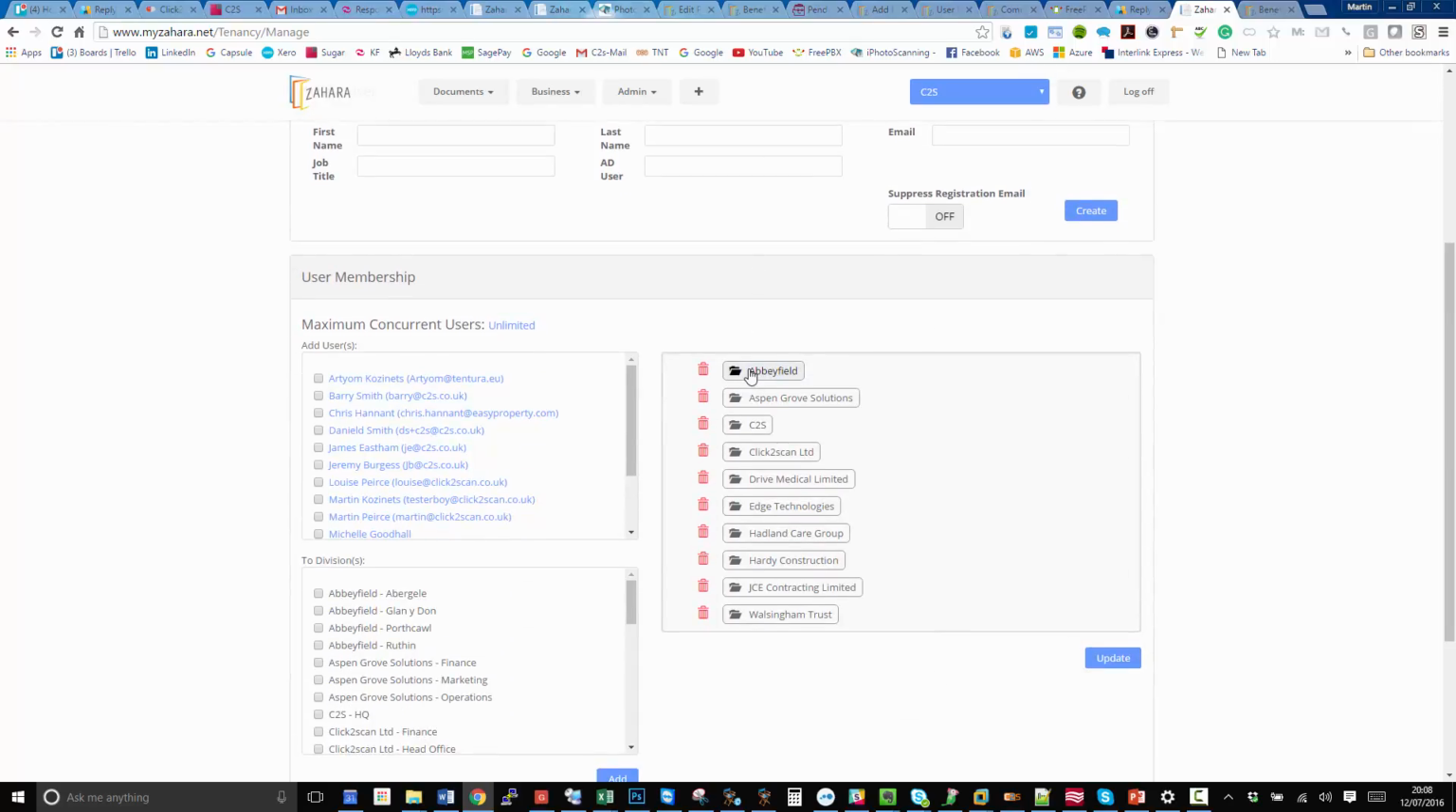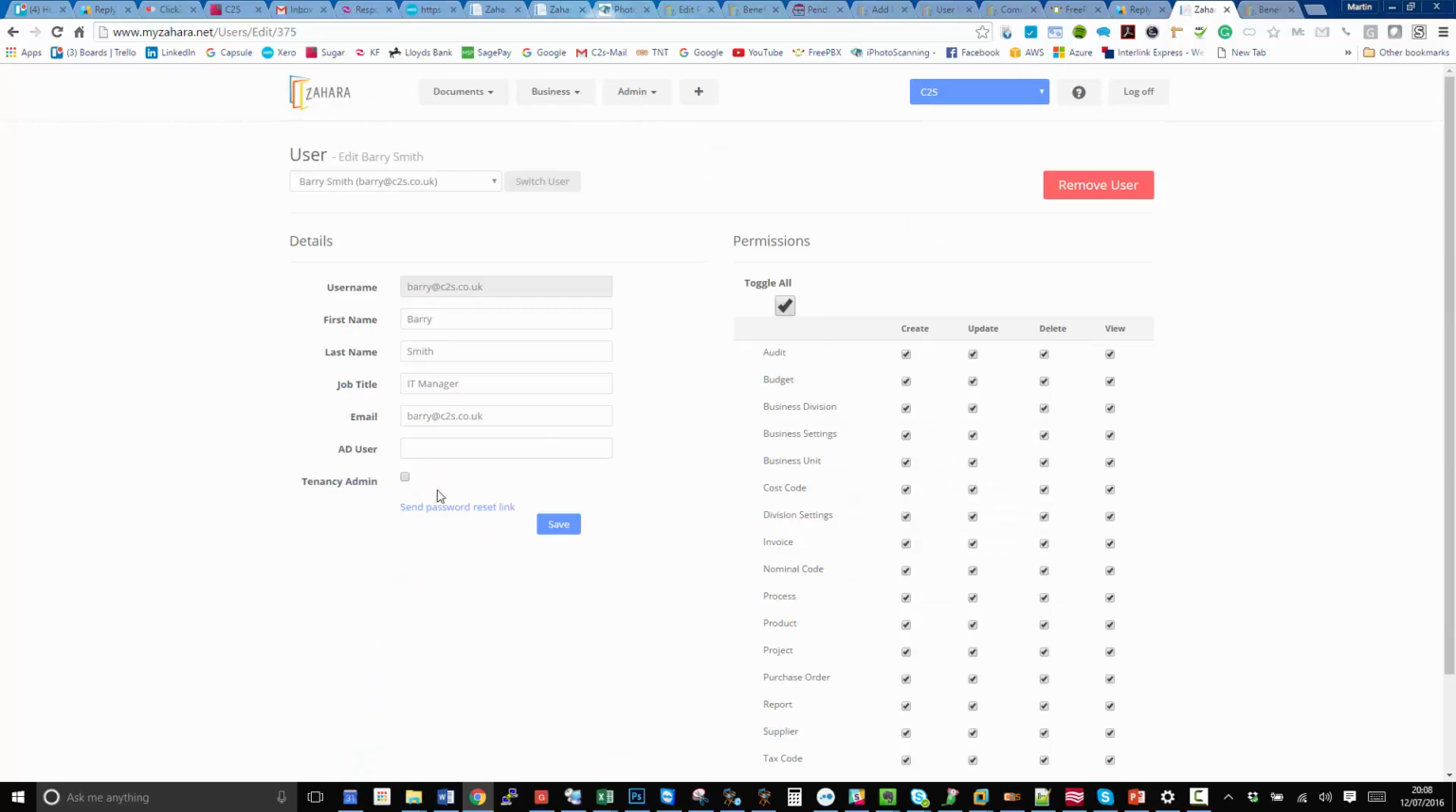So now the user, Barry Smith, is set up correctly. You can go into him and send him a password reset link, and now he'll get his email and he can log on successfully.